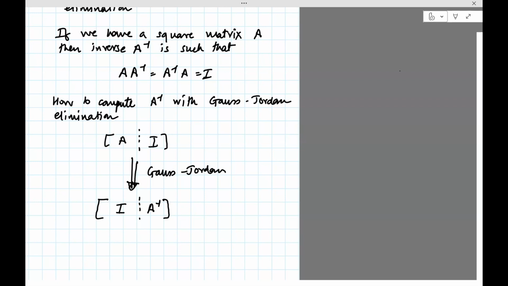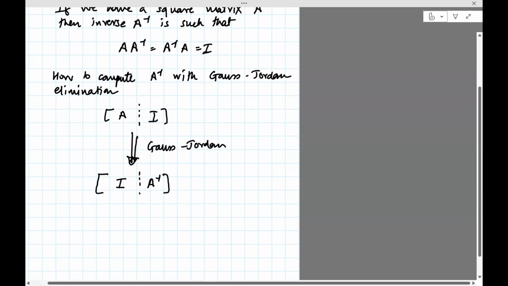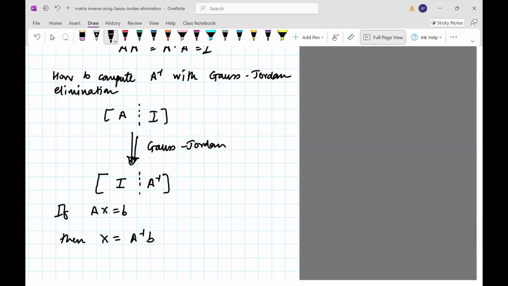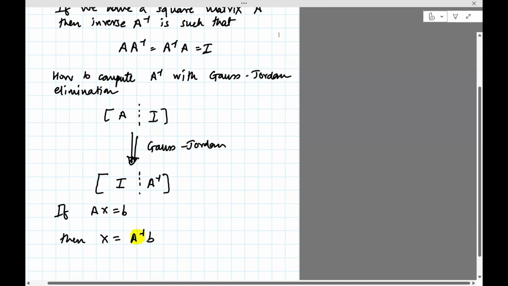So how do you use this? Well, if AX equals B, then a solution for X is A inverse B. So there's the use of computing the inverse: if you know the inverse, you just take that, multiply it with B, and then you have your X. So it's very useful. Let's see how to do this for the same example.